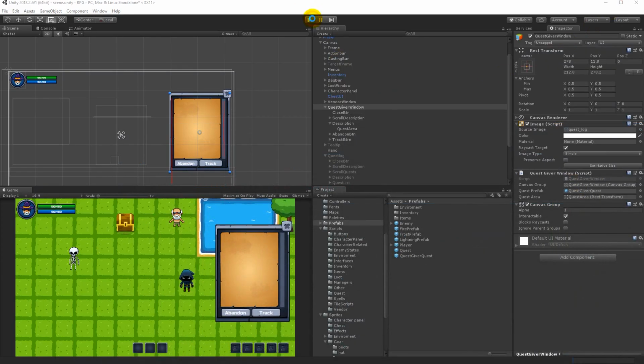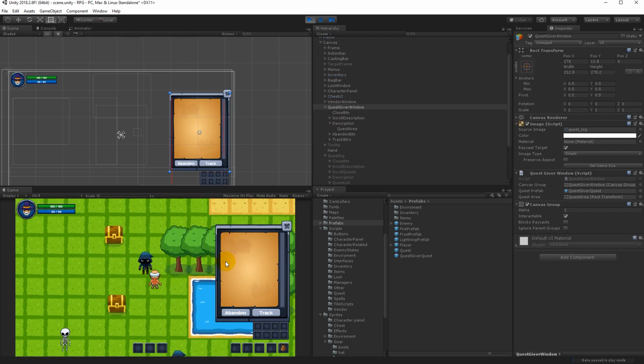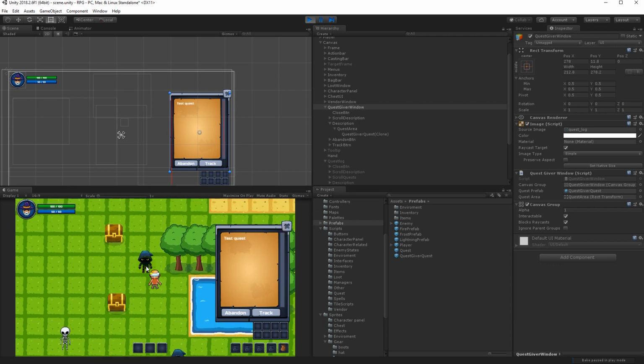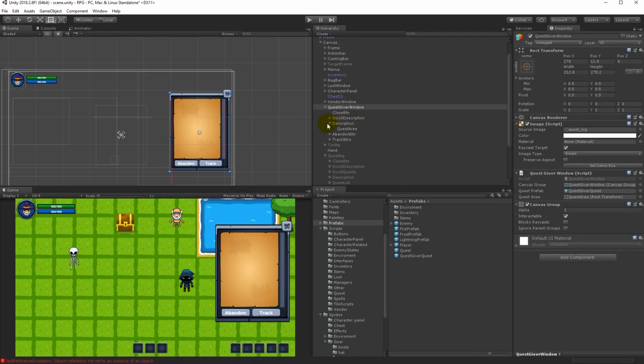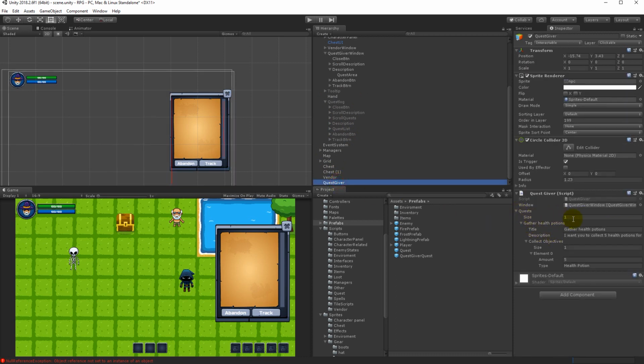So let's see here. Let's see if this runs or if we get any errors here. There we go. Right click. Oh, it's already open. Doesn't matter. Yeah. So now I right click and it shows me test quest. Okay. I get the test quest. If we click on our quest giver, let's see here. Does it only have one quest?